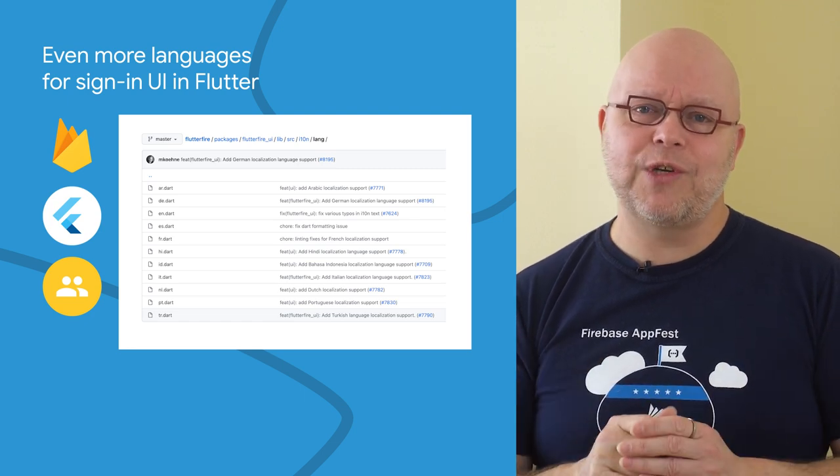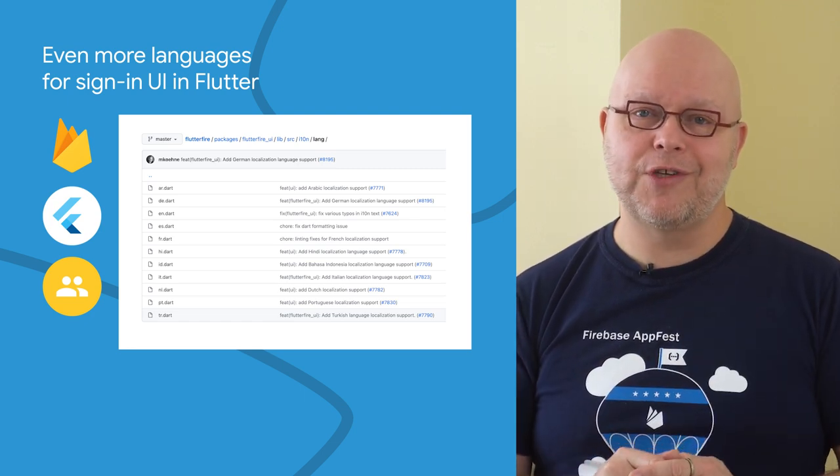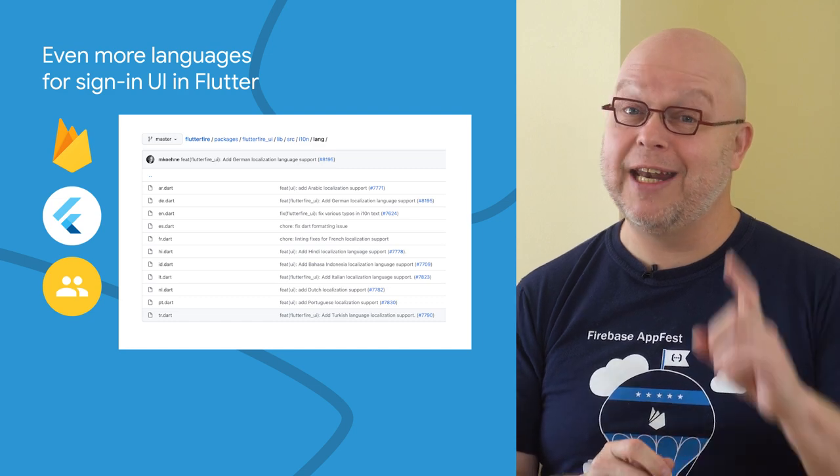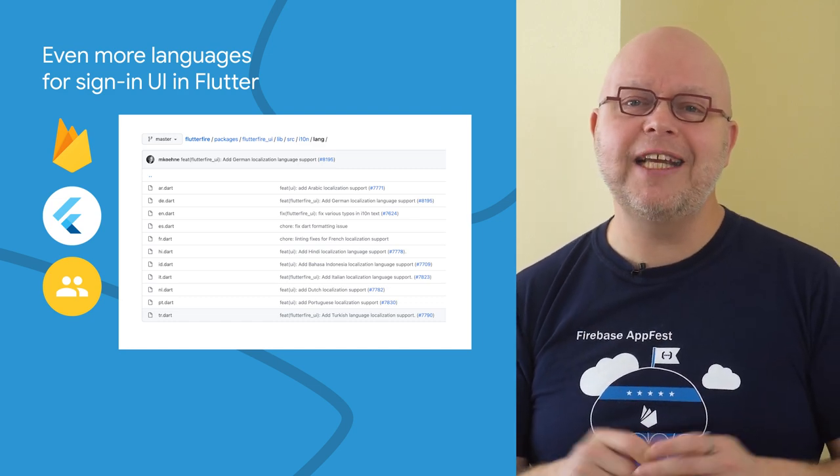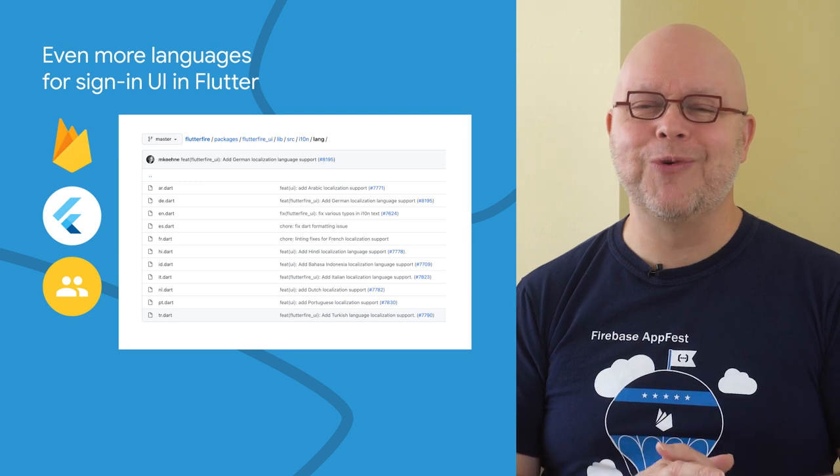And all of these language files are community contributed. So if you'd like to allow your users to sign in in your language, head over to the link that I included in the description to submit a pull request.